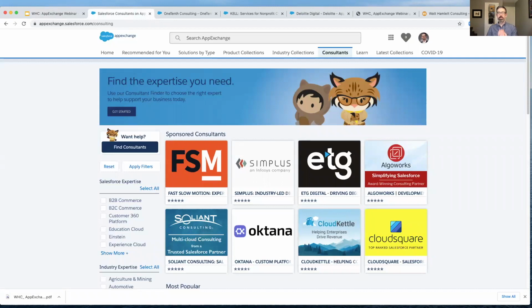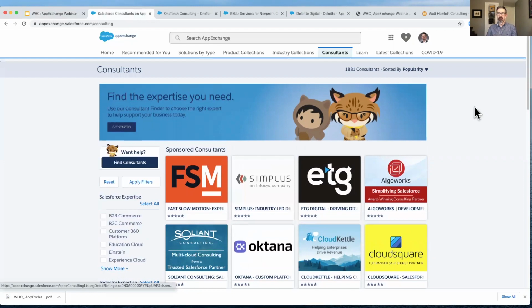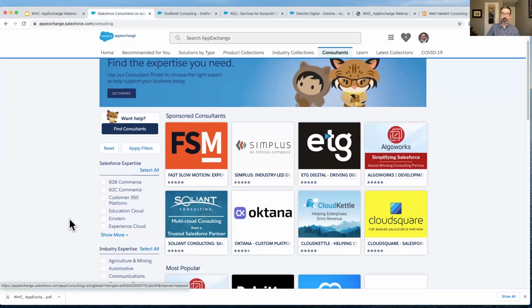When we first landed on this page, we talked about the fact that it just defaults to all consulting firms ranked by popularity. But now, based on the things that we've reviewed, let's talk about being able to do filtered searches. This is where the power of the consultant section of the AppExchange really comes into play.